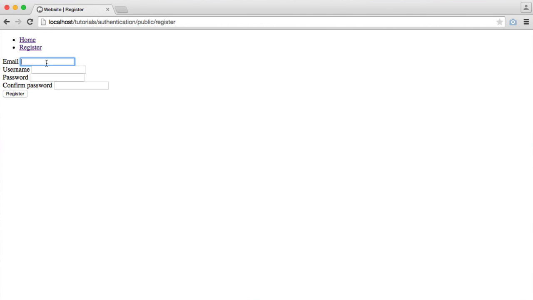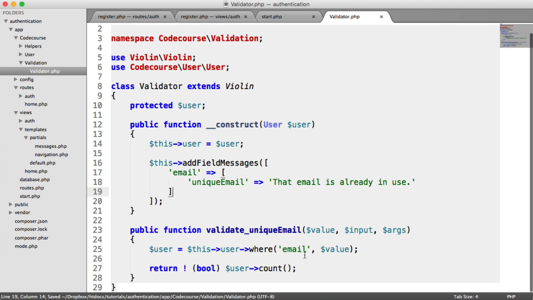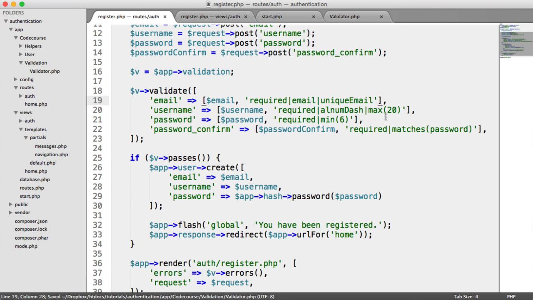Let's register again with tabby@codecourse.com. We'll register with a different username, and we'll register with a valid password. Register, that email is already in use. So this might be a little bit complicated, but if you do go ahead and read the Violin docs, this will make total sense. And it's just an easy way to keep all of our rules in one place. And then all we're doing within here is just saying we want this to be a unique email.